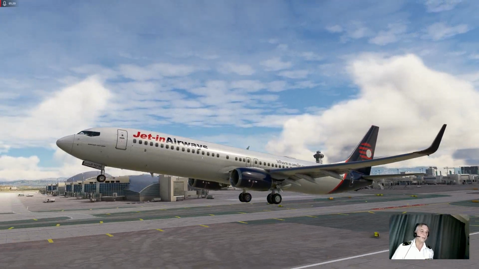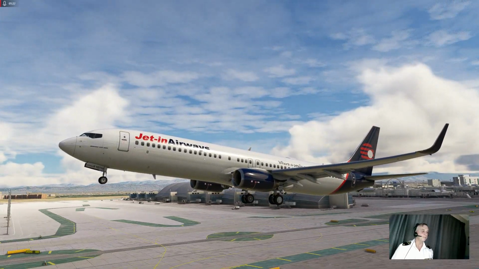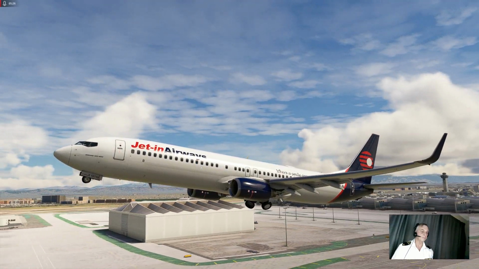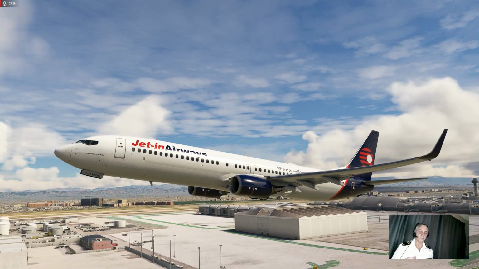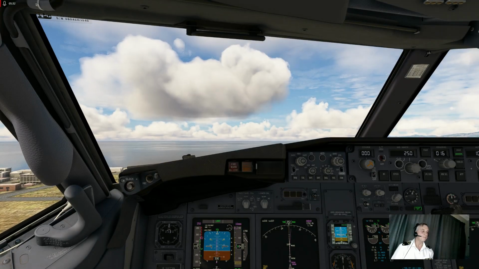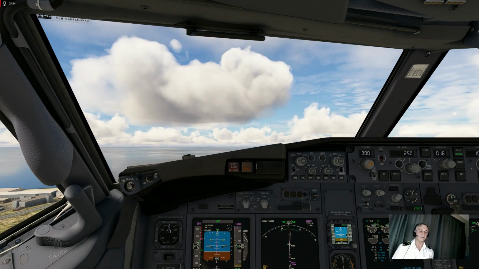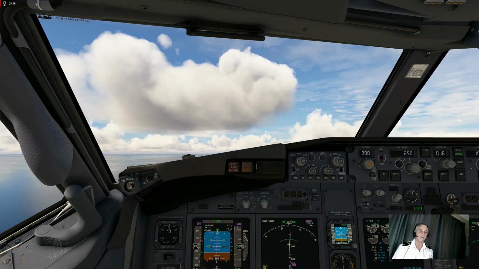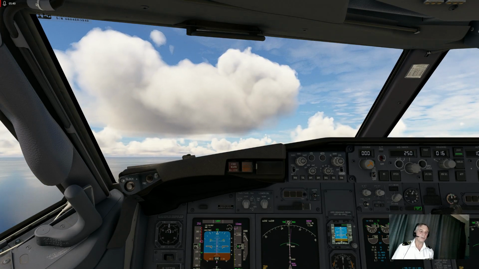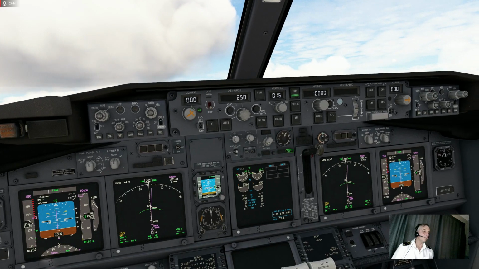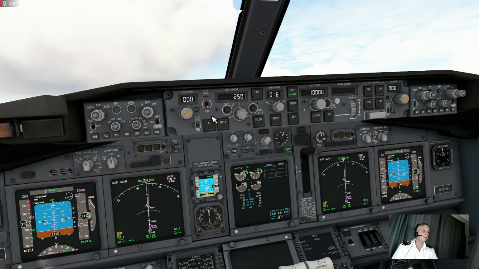Positive rate, gear up. Just beautiful as we head out over the coast. This is quite a long plane, so you need to be a little bit careful with takeoff that you don't get a tail strike. India 1039, contact Los Angeles Center on 132.85.